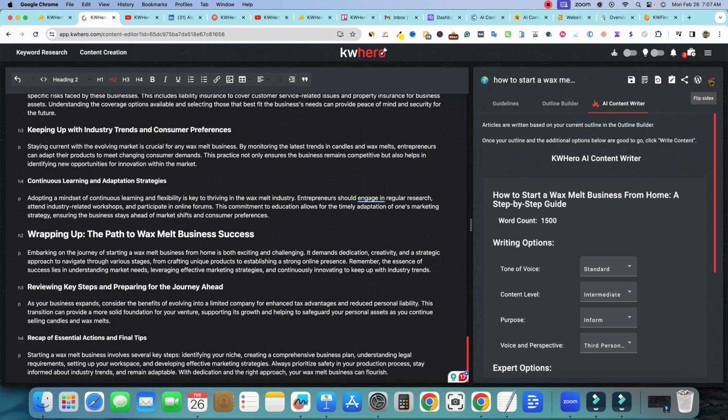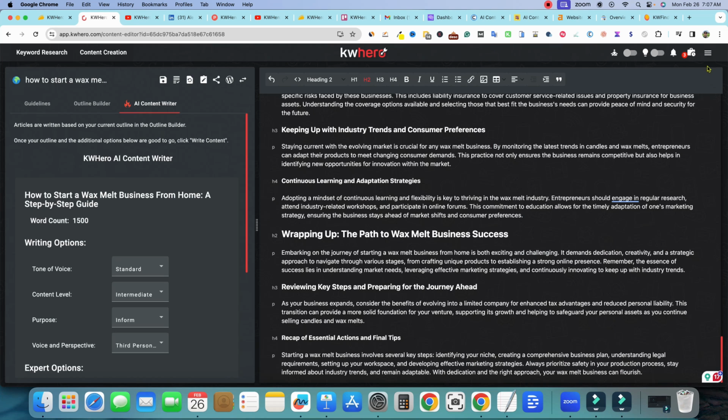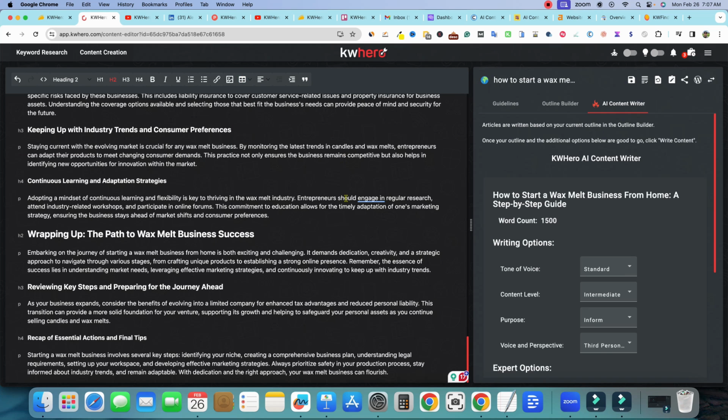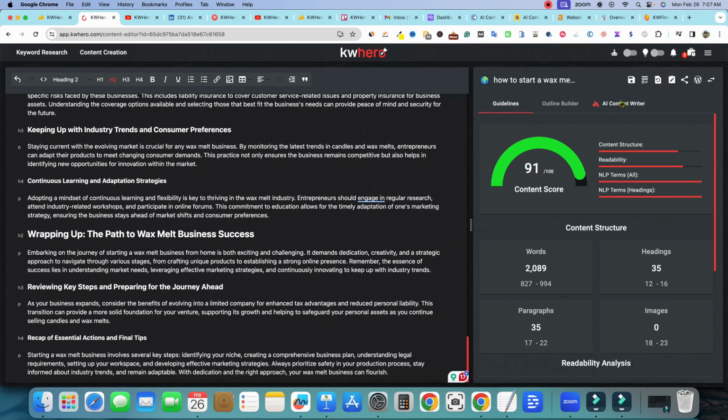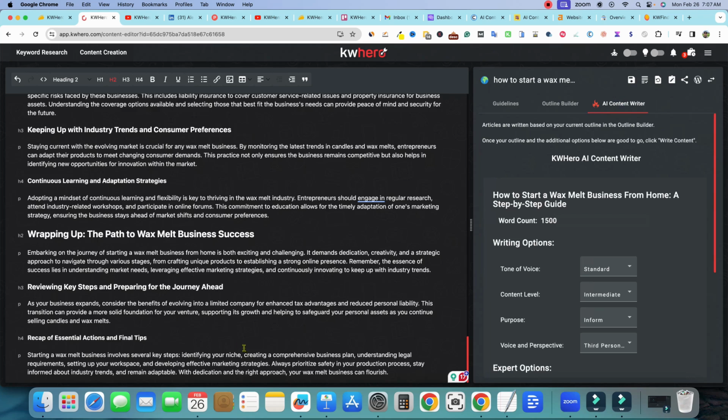Flip sides. You can actually flip the sides like that. That's kind of cool to give you the option. I like those little fine details that you're able to do. But where is it where we go and look at the scores? Oh, so we go back to guidelines. Okay, so we just wrote the content. It's all right here.